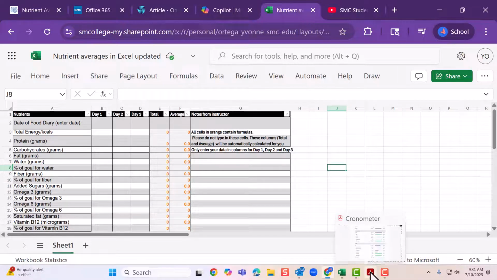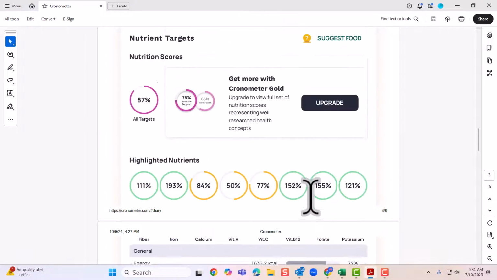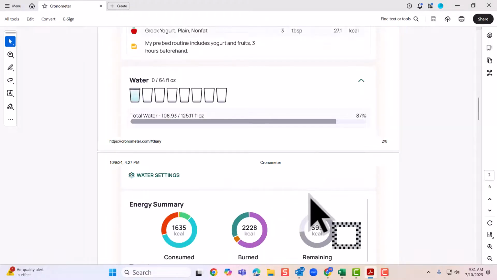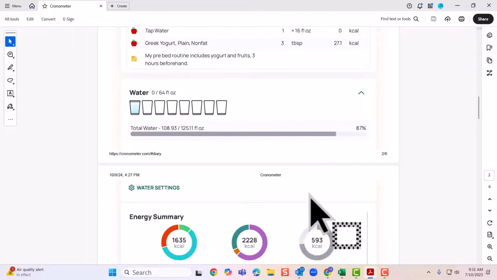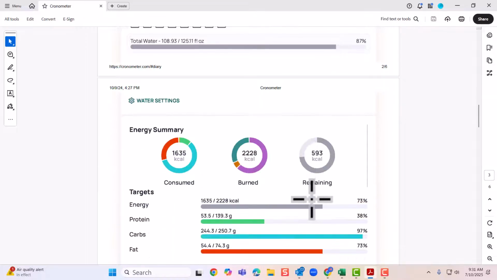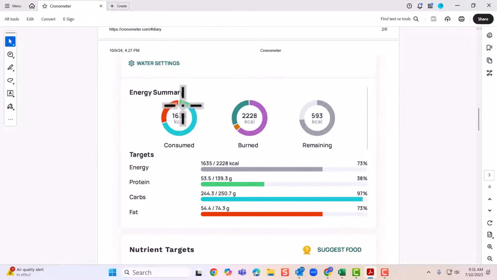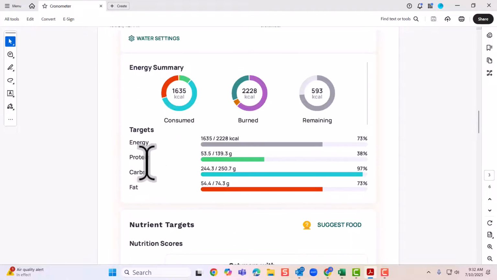Let me show you your food diary and where you're going to get the data. Okay, so here's an example of a food diary. Remember, all your foods and beverages are up top. I've reviewed those. Hopefully I didn't miss any major errors. But you'll see here, these are the calories that you consumed. That's how much you ate. Okay, so this shows you your macros. It shows you how much you actually needed. So for protein, based on your weight, this person needed to have 139.3 grams, but they only consumed 53.5.